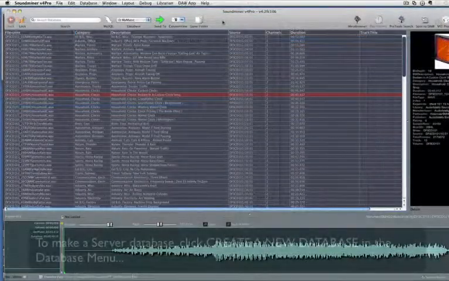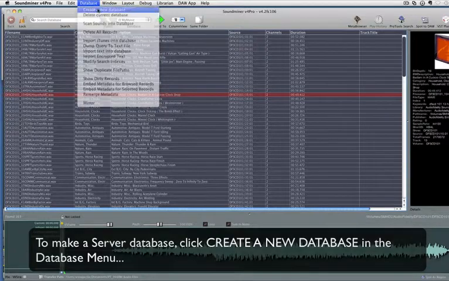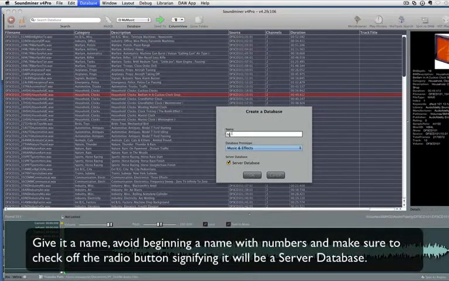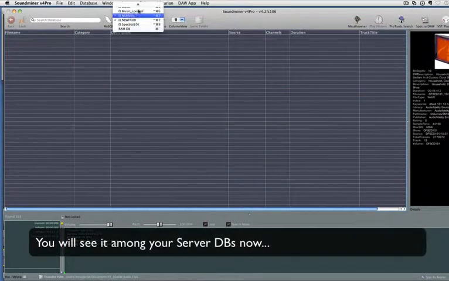Assuming you're connected to the server, then you can create server databases. This is visually confirmed with the checkbox button Server Database. Click it. Give your database a name, select a profile, and click OK. You'll then see it among your databases, and it will have the omega sign in front.